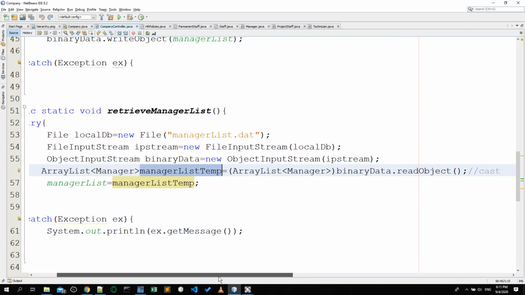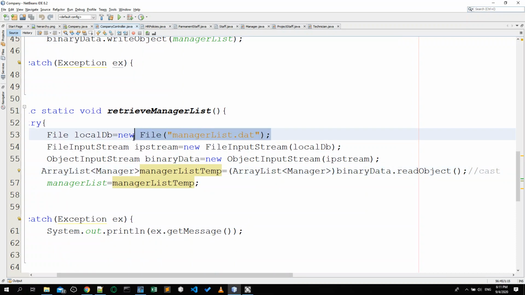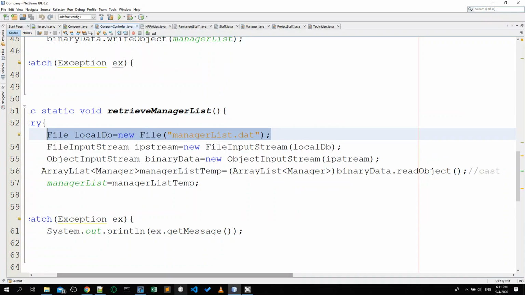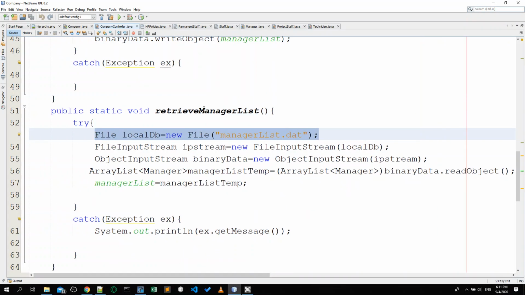Okay, so this is a little bit new to you, maybe you will want to go this slowly. You have a file here. This means there's a file called manager list.dat on our root folder. In this case it doesn't exist. Why? Because there is no managers. When you are retrieving, the managers list will exist. Okay, that means if that file exists.